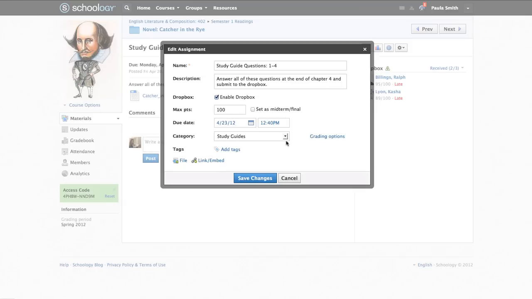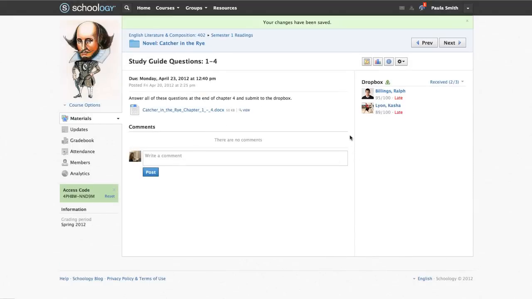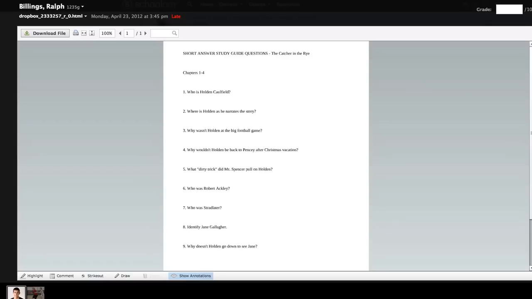You can also select the grading category as well as attach a file, link, or embed. You can use the assignment profile to manage Dropbox submissions, grade students, and participate in the comments area. By clicking on a student's assignment, you will be able to view the assignment in the doc viewer, as well as edit the document.